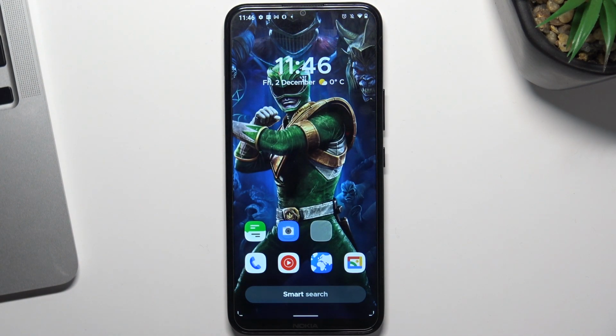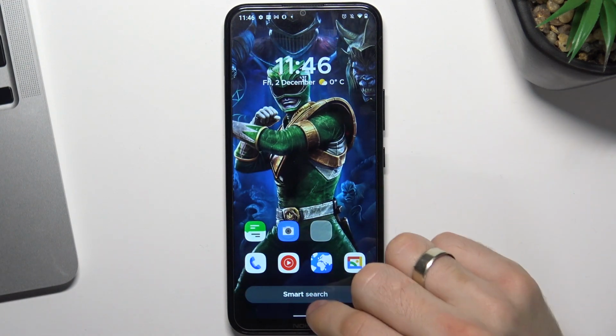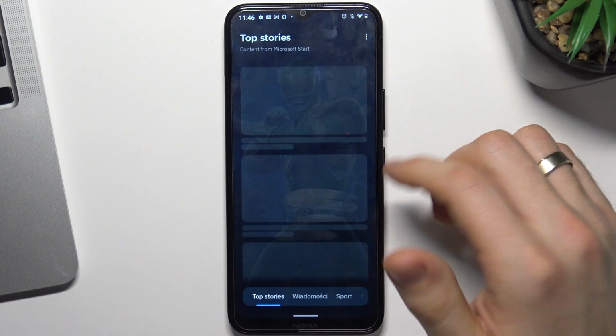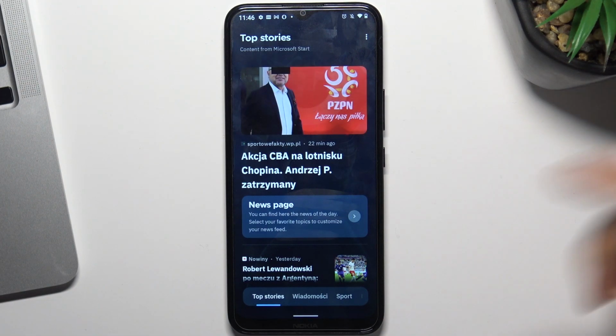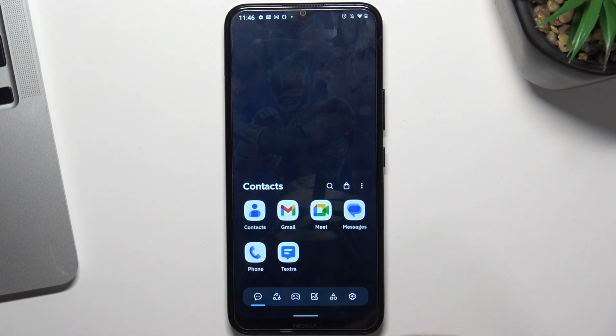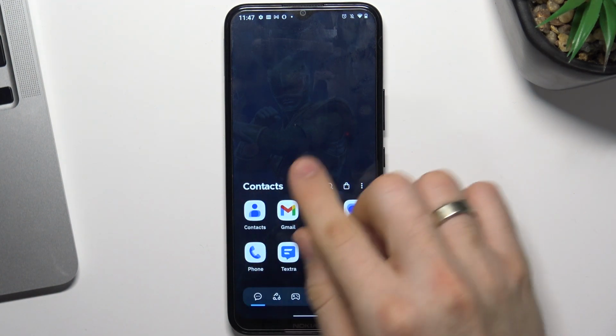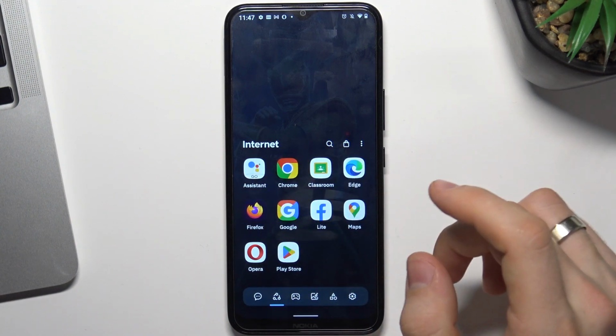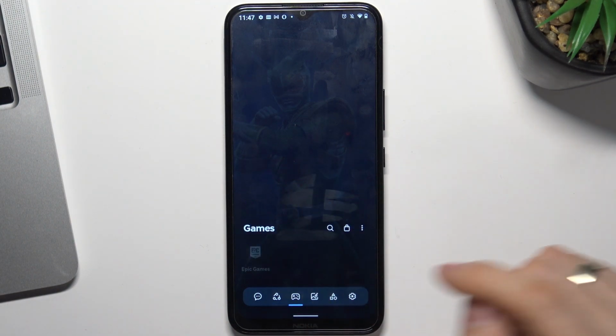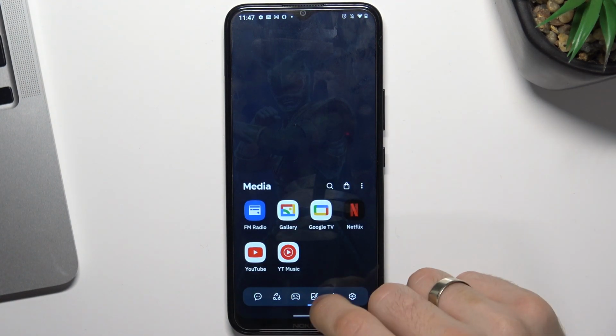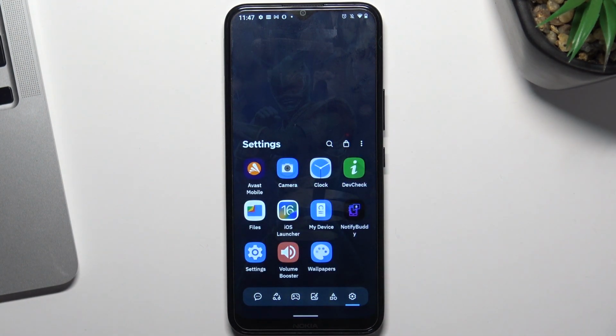Okay, as you can see, it's very beautiful launcher. Maybe it's not too handy as Niagara launcher, but it's really beautiful. And here we have Smart Search, here we have our home screens, here we have our top stories, and here we have our app drawer. In this app drawer we have a handy application grouping function. Here we have all our contacts, internet applications with internet scrolling interface. Here our games, media, utilities and settings, of course.